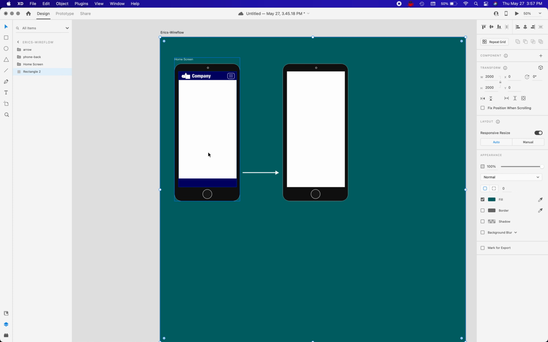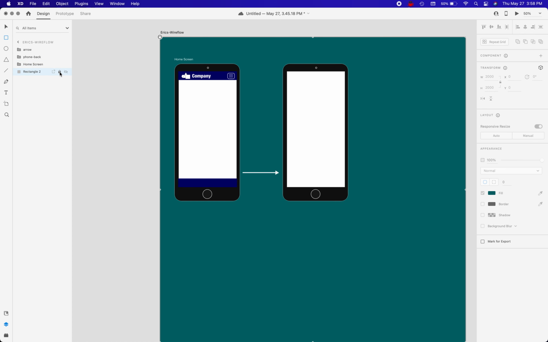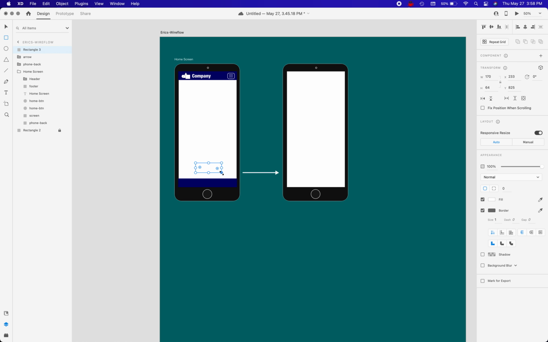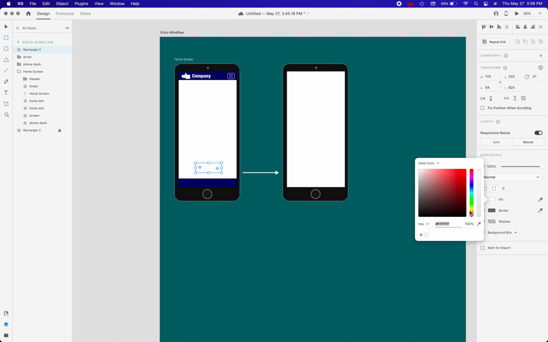All right, let's say I wanted to draw a button. I'm going to use the R tool. I'm going to go inside. I'll probably lock my background in place. I'm going to go inside my home screen, and I'm going to use the R tool to draw a nice little button down here. And for my fill, let's choose something in that blue zone.